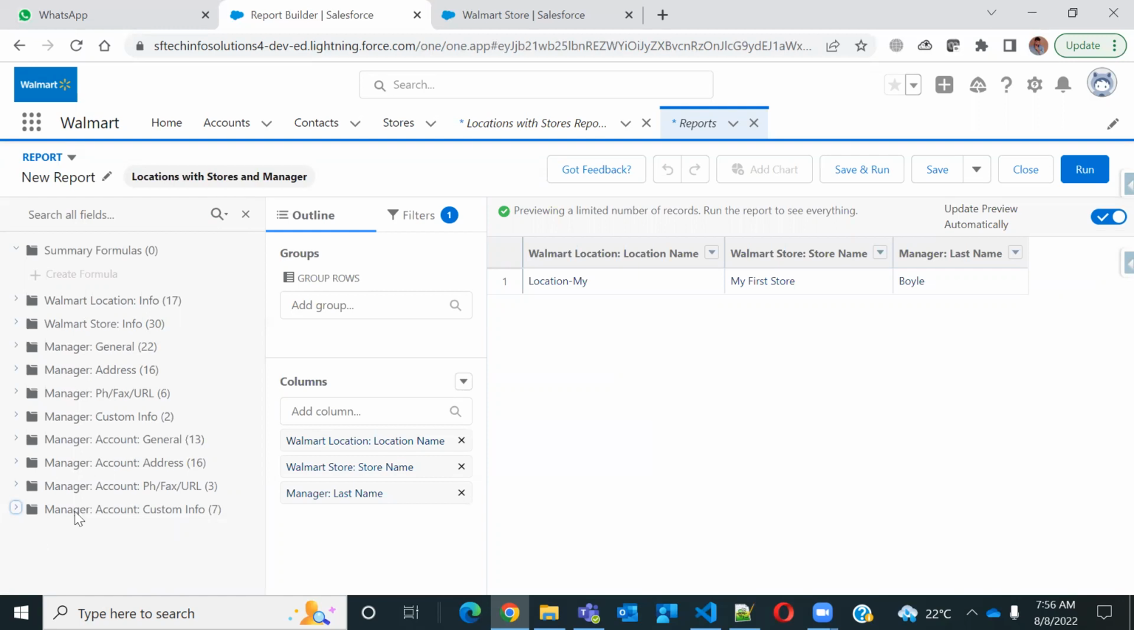This manager is nothing but a contact. On contact we'll have an account. On contact we have general information, we have address information, we have phone and fax URL information as well. So all is coming into different sections. What we see here, the field section, is controllable in the report type. In the report type, we control what data needs to be available to do reporting. That is what it is going to control.